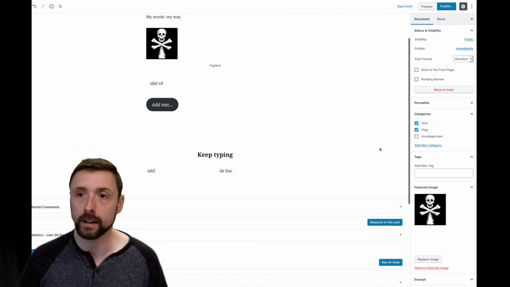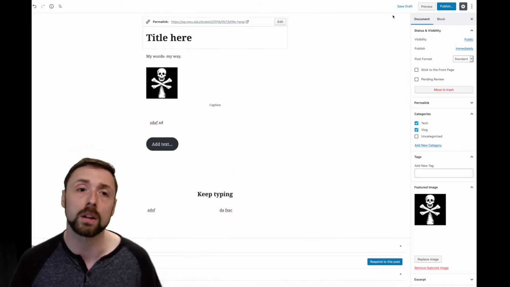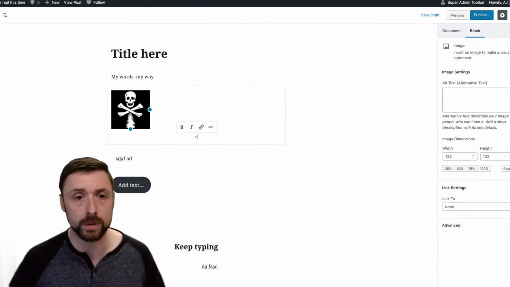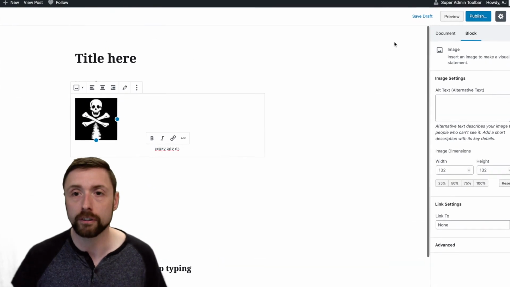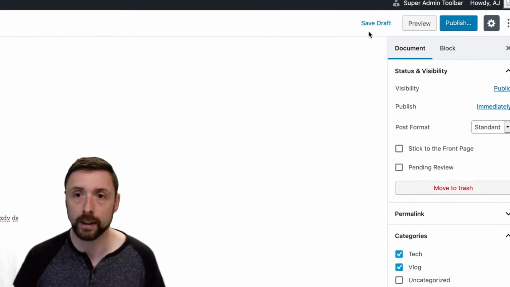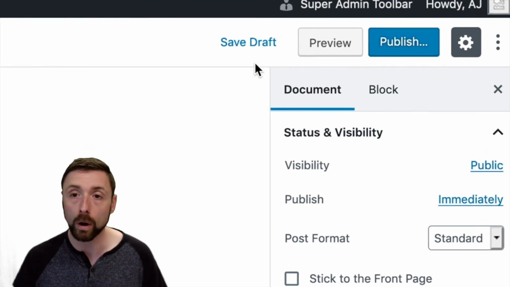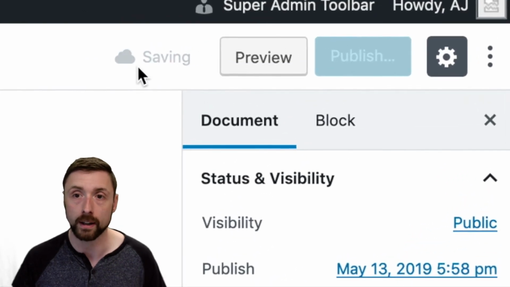And again, once we're done, we can simply hit Save Draft. Save Draft is now moved to the top, and it's also a lot more transparent. Anytime that you do stuff and you click off, you'll notice that up here where it says Save Draft, every so often it will auto save and it will tell you that it is auto saving. Or when we force save it, it will have the cloud icon and saving.